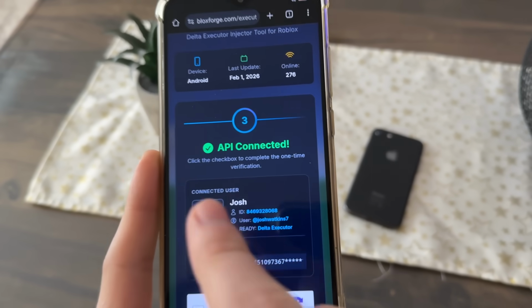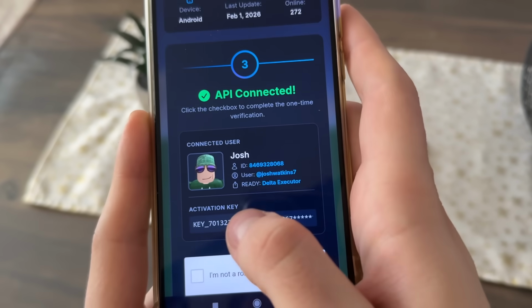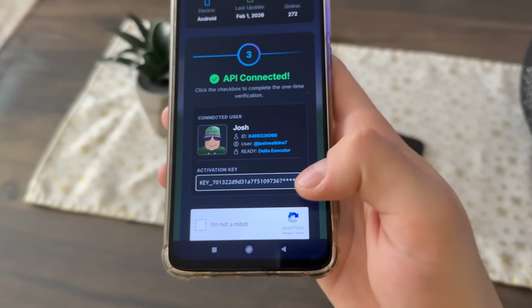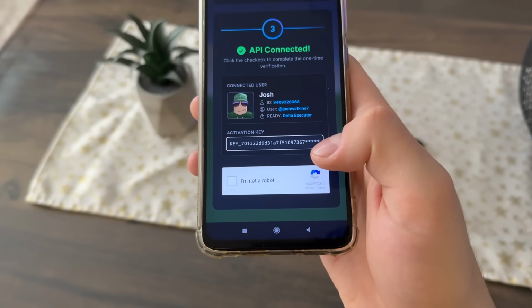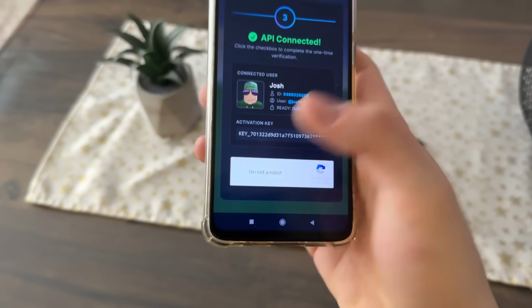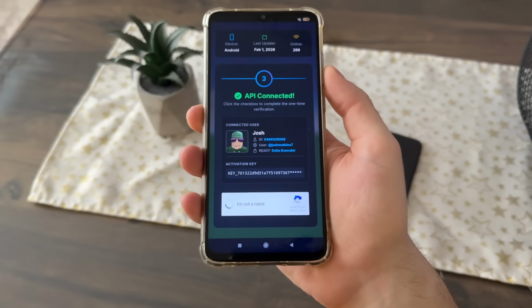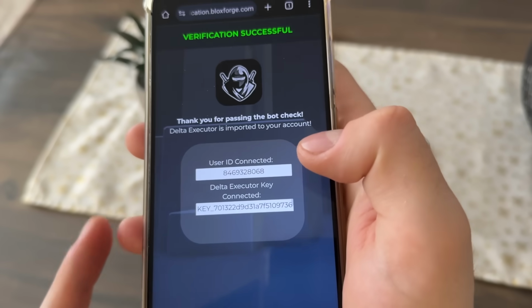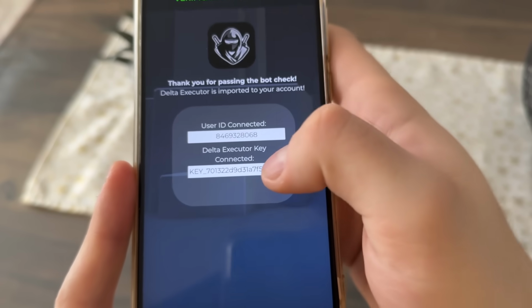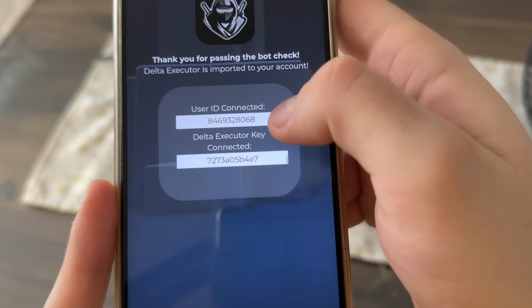Nice, guys, look at this. API is connected, our activation key is there as well, and now we will have a few minutes to complete this bot captcha because there is a lot of malicious bot attempts. So just click I'm not a robot and let's see what we will get. So let's wait a little bit, and nice, guys, Delta Executor is imported to your account, our user ID and our Delta Executor key is connected.